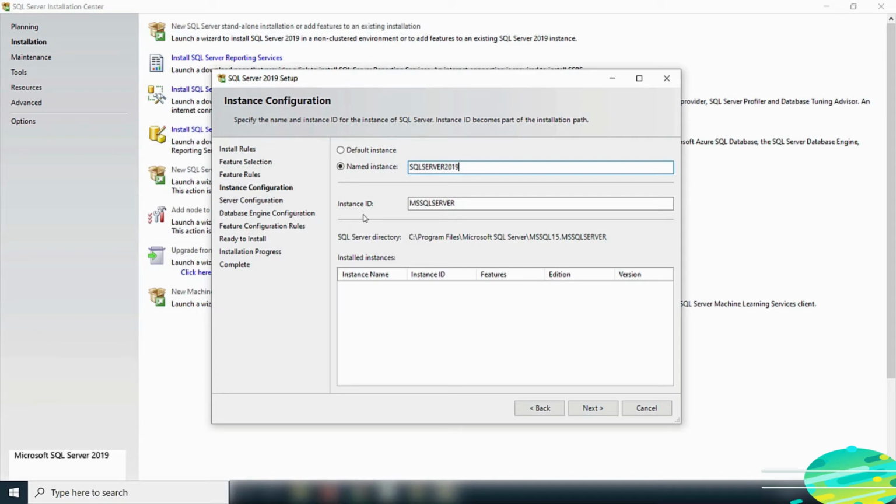So I've given my instance the name SQL Server 2019. The instance ID is also going to change to reflect that. All right, you can see it has changed. So I'm going to click next to progress to the next step, which is server configuration.